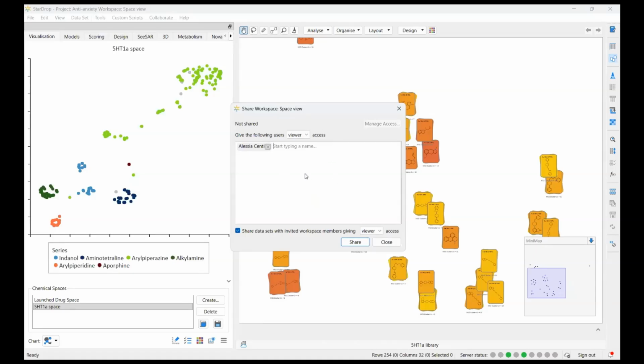What I'm going to do is share this and give Alessia viewer access. What that means is that Alessia can see everything I'm looking at, but if Alessia makes changes to the way it's laid out, she'll be prompted to save her own copy of the workspace. She can't overwrite what I'm looking at. So again, I can share my insights, anything I find, very easily with any of my colleagues within the project team, and allow them to either work on those with me or work from them as suits them best.